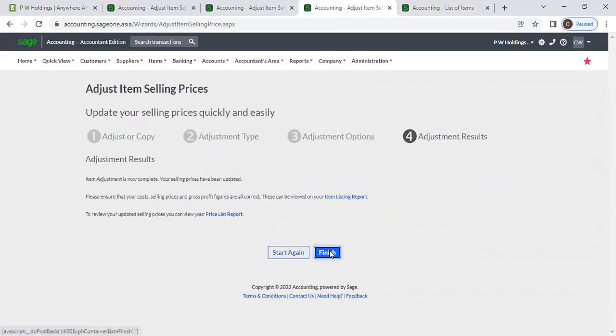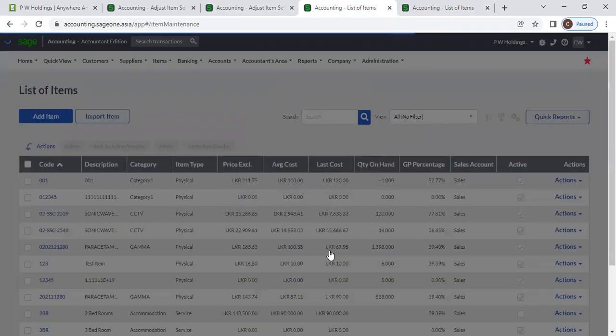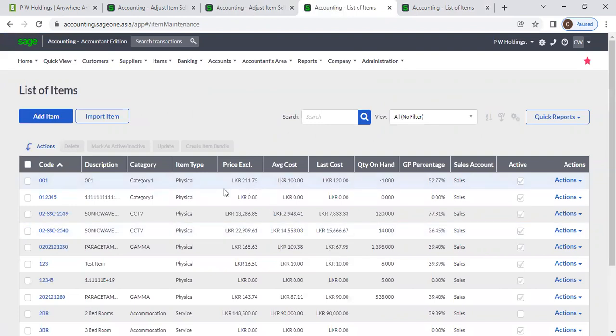Next, finish. Now you can see the price has increased to 211.75. The previous price is 192.50. Now it has increased by 10%.